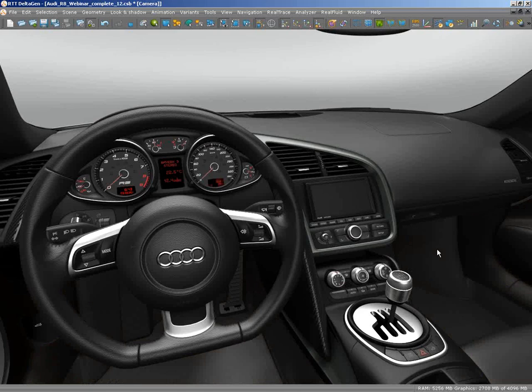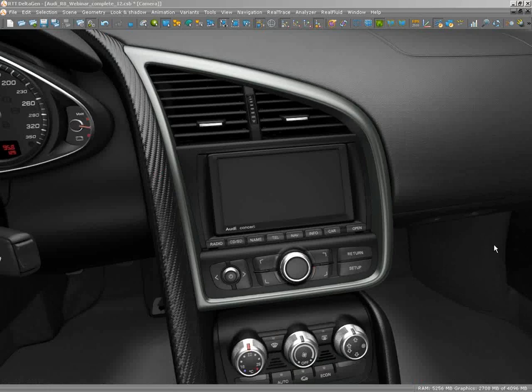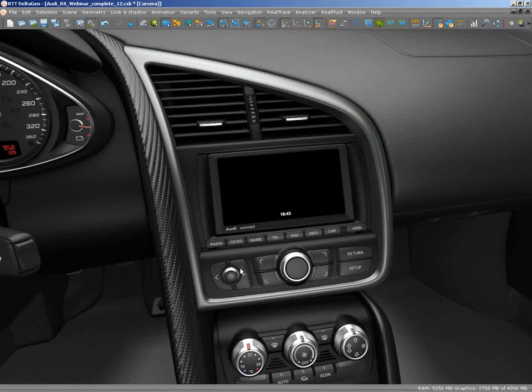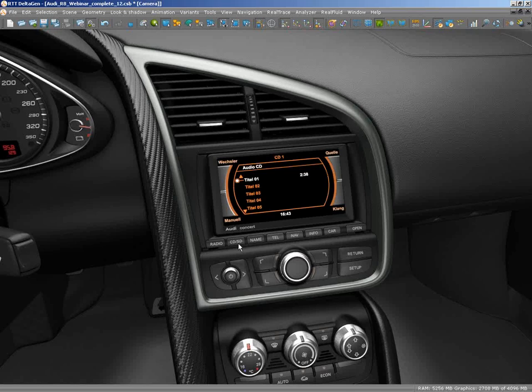Another very interesting use case is to simulate multimedia interfaces in a very early design phase. In our example here, we have an interactive application integrated for the navigation screen or multimedia screen in the Audi model. I just switched it on, and now I can change between the compact disc mode, the navigation screen, or maybe the radio screen. And that's all possible just on a virtual prototype.